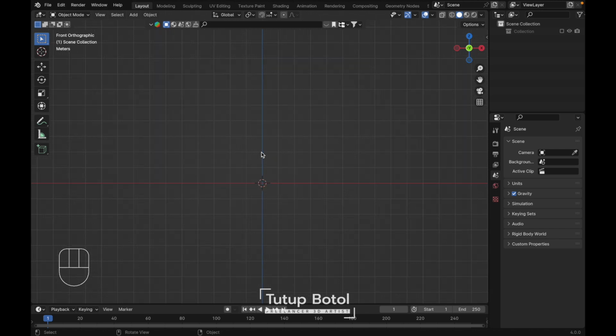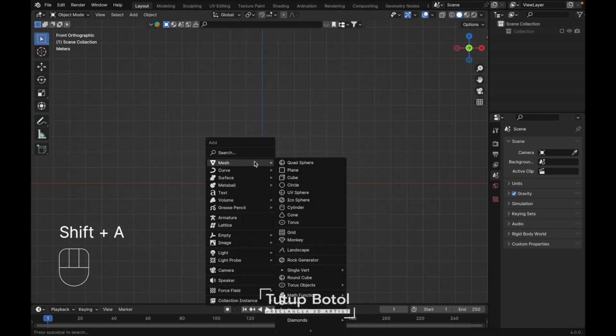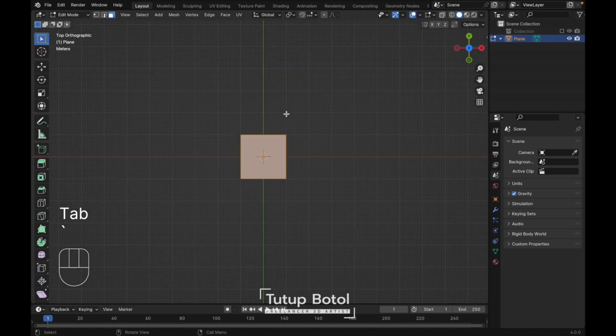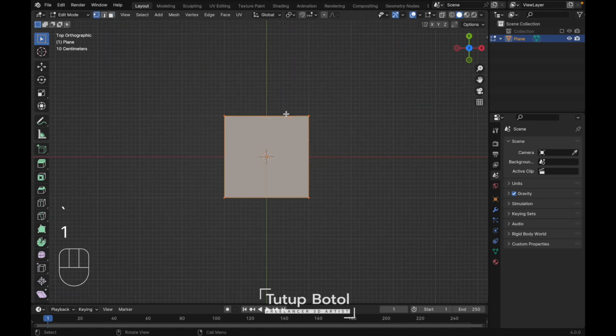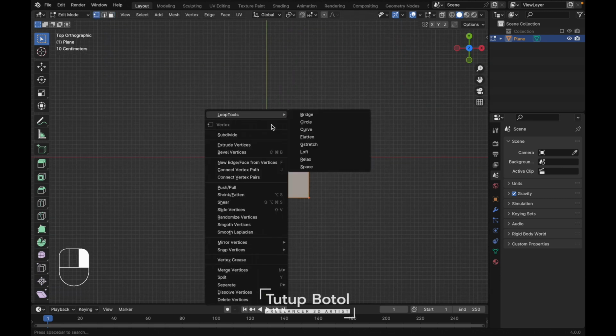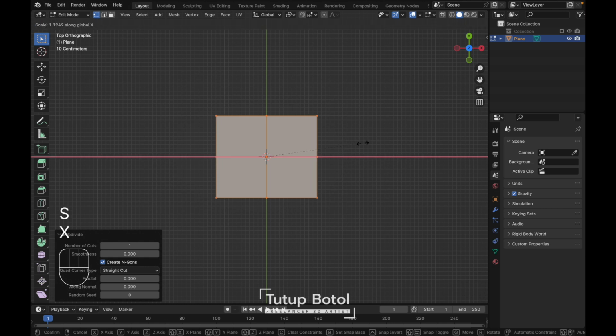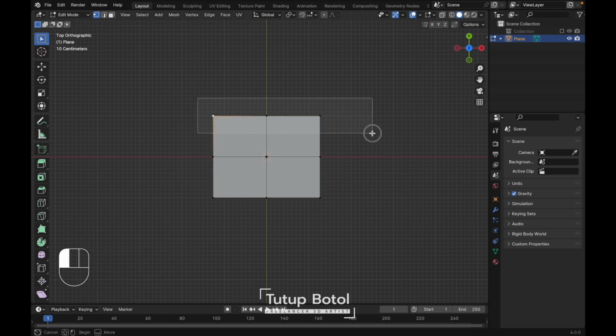Next, press Shift A, mesh. Add a plane, just like this. Tap to the edit mode. Go to the top view. Press 1 on your keyboard. Change it to the vertices mode. Right click, subdivide. Maybe we need to scale it on the x-axis just a little bit like this. Select this vertices and this vertices.